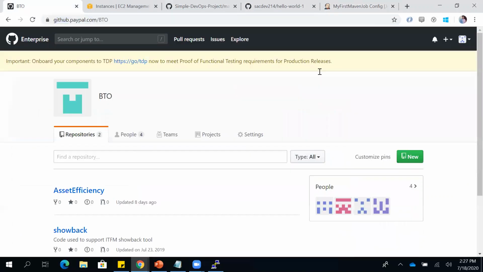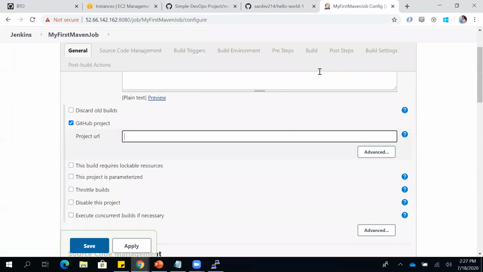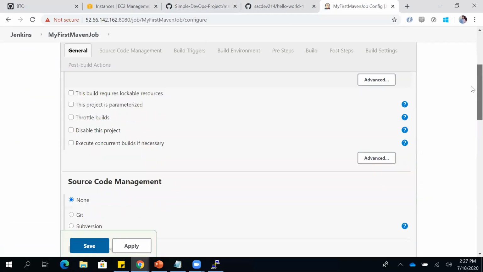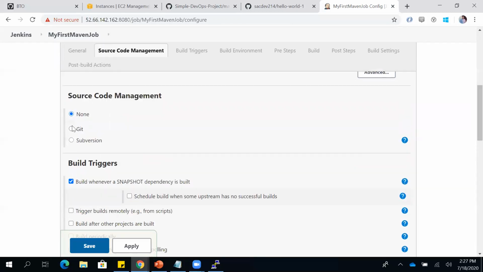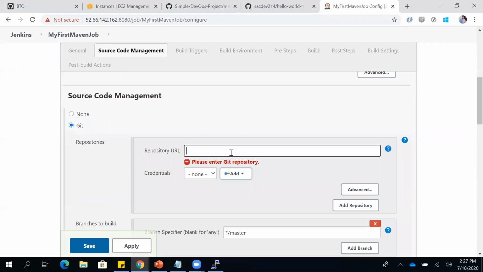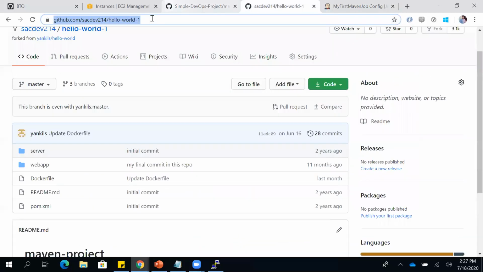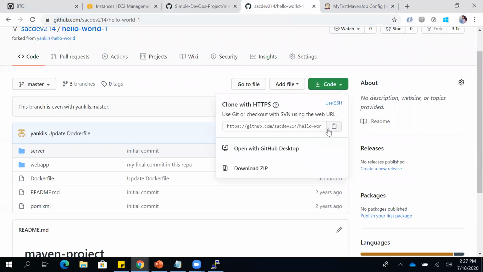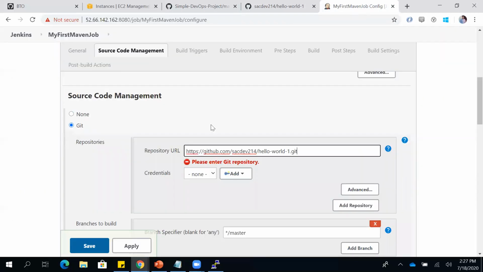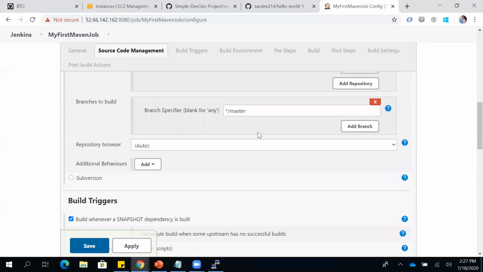here. This is my GitHub project URL. My source code should be from a Git repository. I'll go back here, and under Source Code Management I'll find Git and write my Git repository URL. As it is a public one, you don't have to do anything else. And the branch is master only, so that is fine.